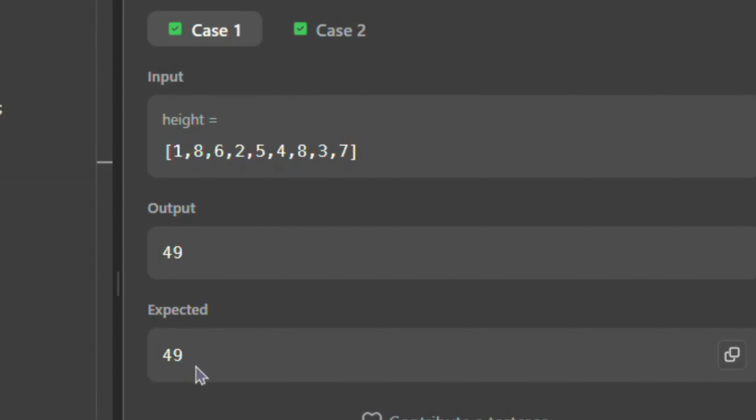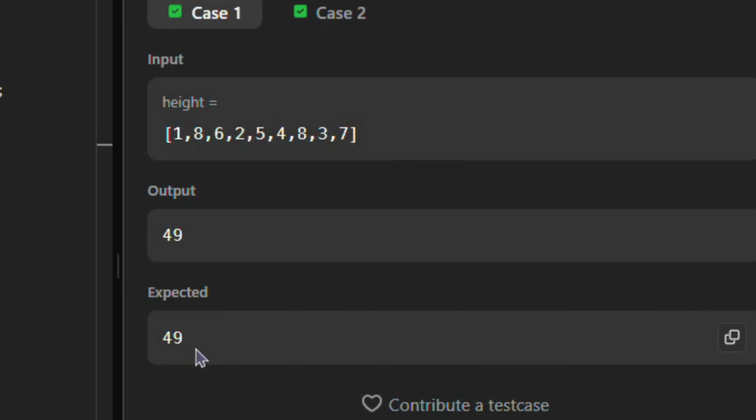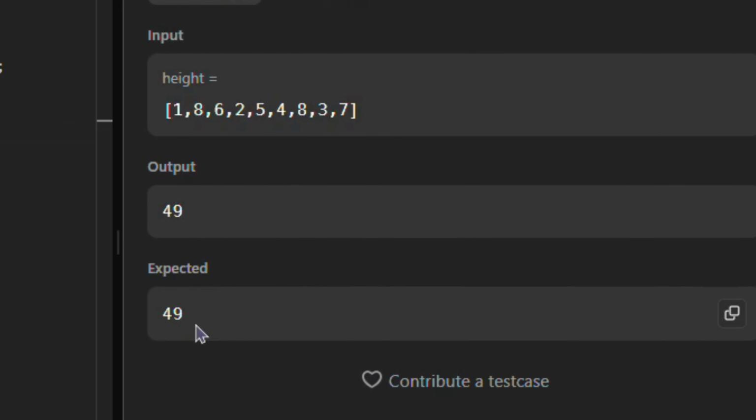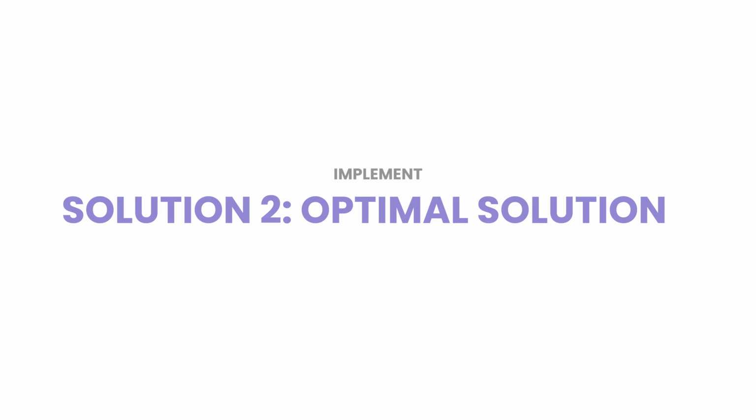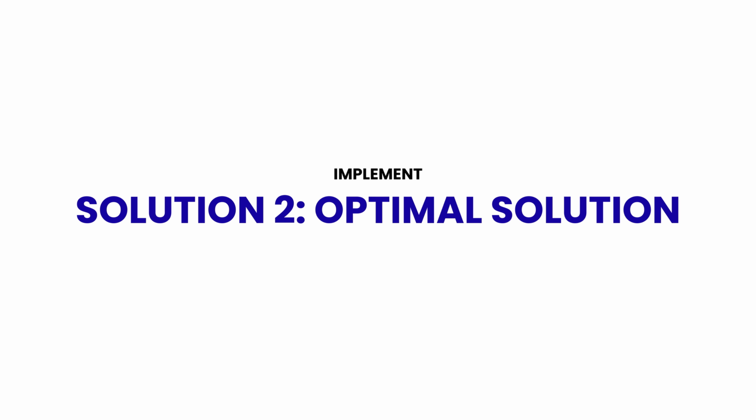This confirms the solution correctly identifies the pair of lines forming the container with the maximum possible area. Now let's try another implementation approach using solution 2.